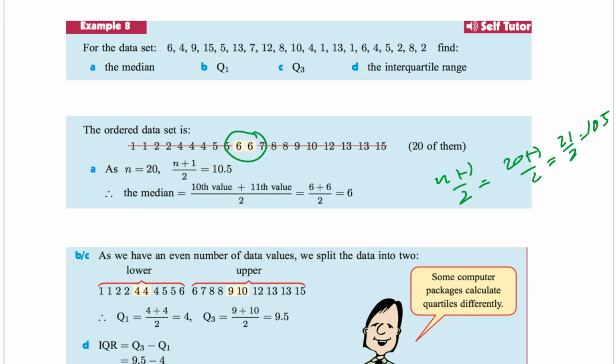How do you find Q1 and Q3? Well, the lower quartile is all the numbers from here. Remember, our median is right in the middle, so all of this will be the bottom half, and then you find the middle of that. You find the median of that one, which in this case will be 4 and 4, or just 4.